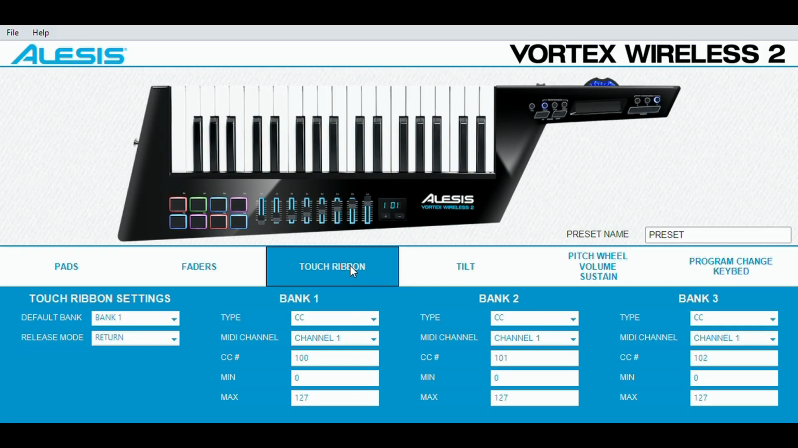The touch ribbon works the same way as the faders and can be set up with 3 different settings. You can choose which bank is the default bank, and the release mode can either turn the effect off or keep the effect on.